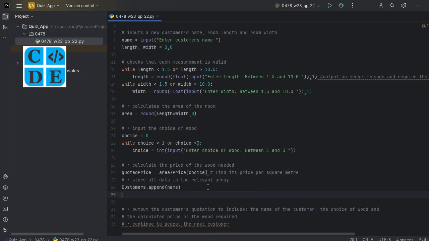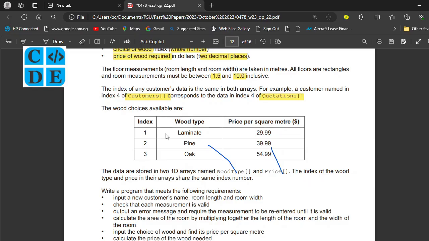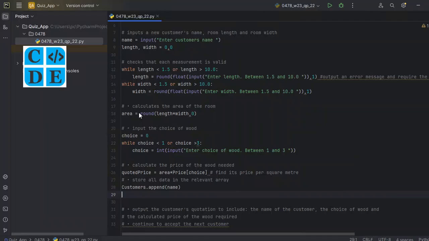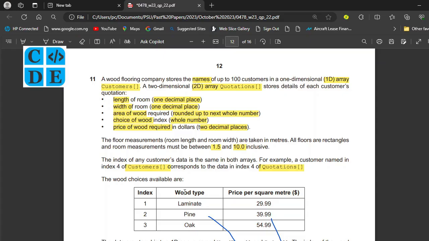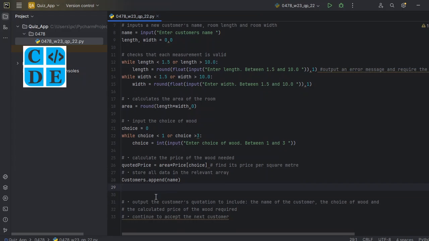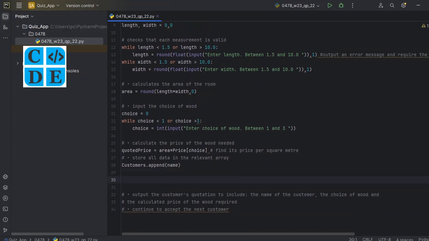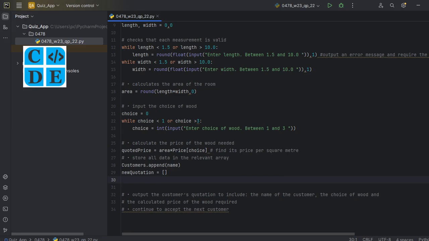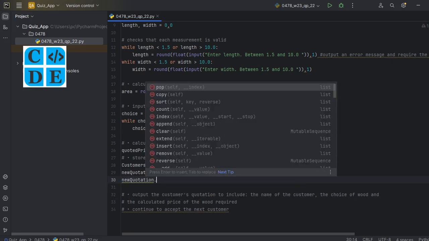After that, what else do we need to append? Remember for quotations, we need to append the length, the width, the area. So let's do that quickly. Now remember that quotation is a 2D array. So there is a little approach we're going to take here. We are going to declare a 1D array, say new quotation. New quotation is empty, and then we will do new quotation dot append.